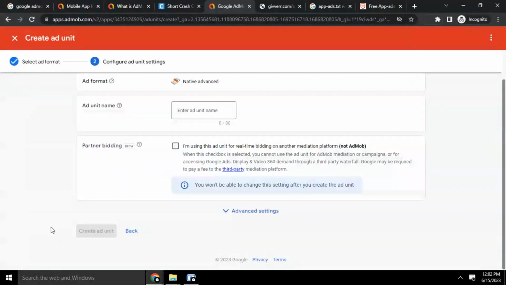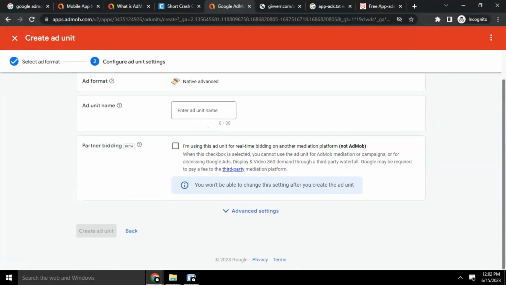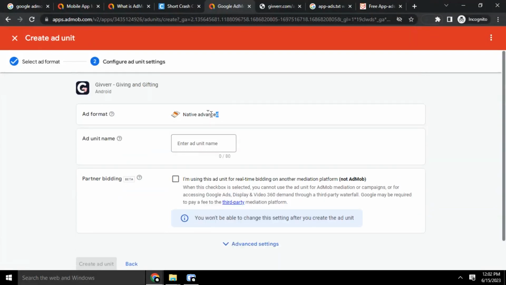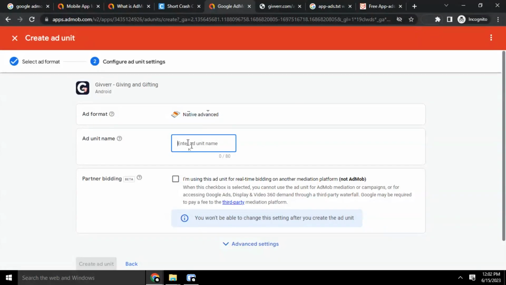Okay, so I'm going to click select. Now that I click select, it says add unit name. So just a name to identify it. So what I like doing is to use the ad format name and combine it, native advanced one. So I could just say that.